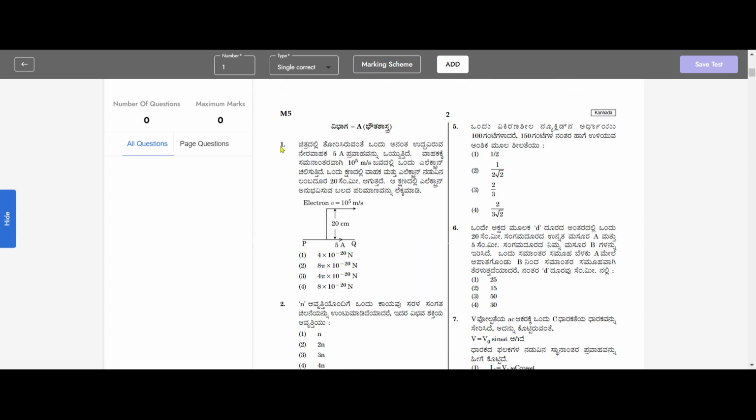So this is question number one, and this is a single correct question. And you have three options here in the platform: single correct, multiple correct, and fill in the blanks. And these three will cater to any kind of questions like assertion, reasoning, true, false, or data sufficiency also. So all kinds of objective type questions will be covered here.